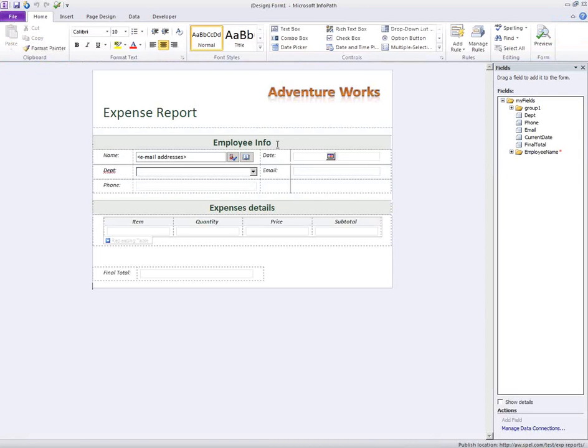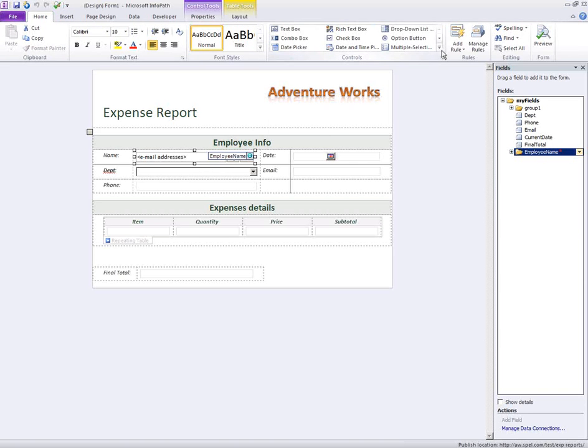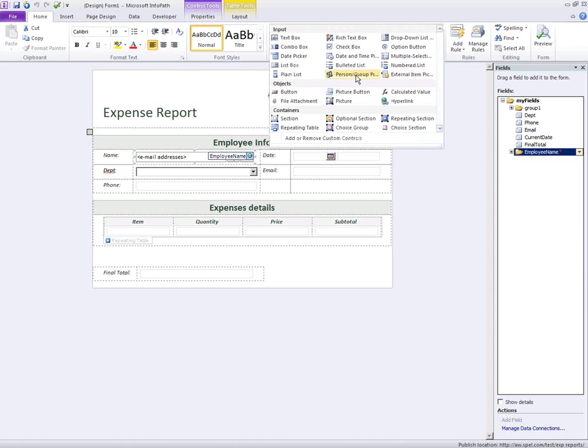Let me walk you through this thing. Simple image that I inserted by going to insert picture right here. Here's a heading, expense report, a couple of subheadings, employee info, expense details. In terms of controls, this little thing over here is a very powerful control. This is a person or group picker control, totally new to InfoPath 2010. And that's right here, person and group picker. That's how I put this control in there.